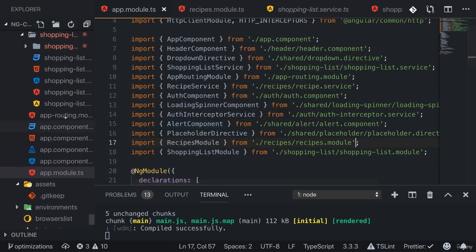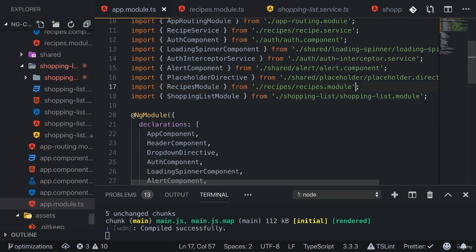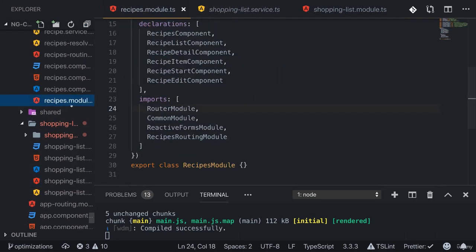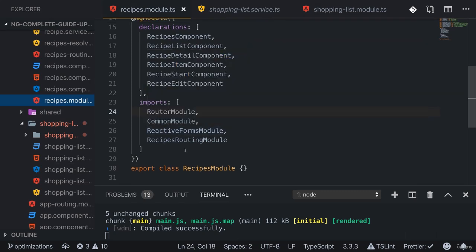In our application, we have no real shared features across our feature modules. If we have a look at the shopping list module and the recipes module, the only thing they have in common is the common module, which unlocks ngIf. Now we could put this into a separate shared module, and we will actually, but this alone would not be worth it because then we just import our shared module, which exports the common module, instead of just importing the common module, so we wouldn't win much by that.